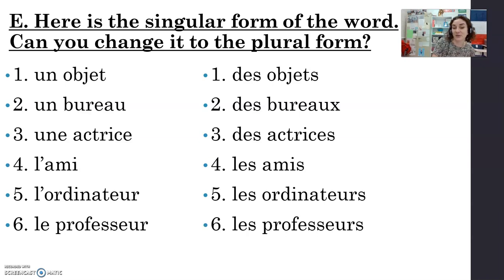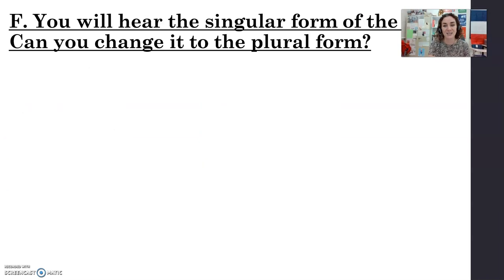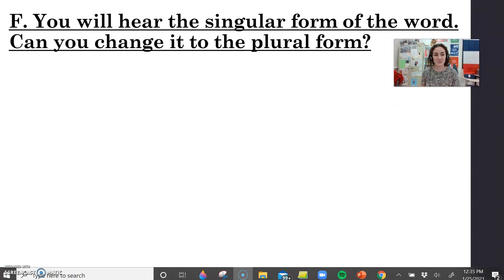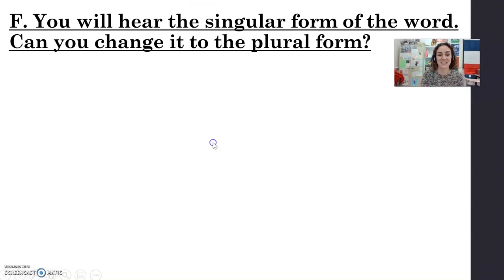If you have made it this far, you are a rock star. We have one more practice. If you feel like you've gotten it, maybe you could pause. If you want to hang in there and do the last one with me, let's go for it. I'm going to say 6 more forms. You'll hear the singular. Can you change it to plural? And actually, now that I say this, I realize I have not written down what these are. So I'm going to just put them up here so we can see. We'll do them together. Un café.